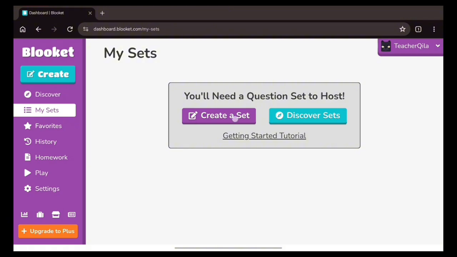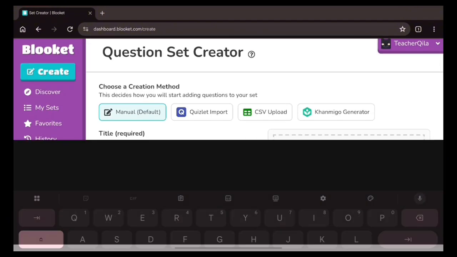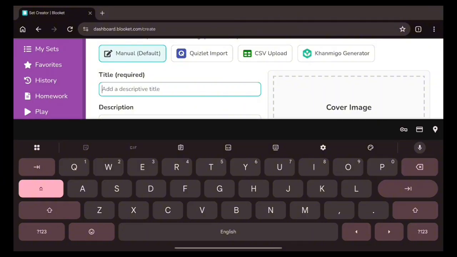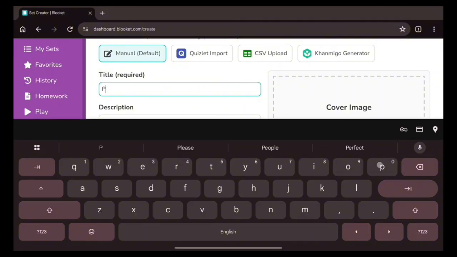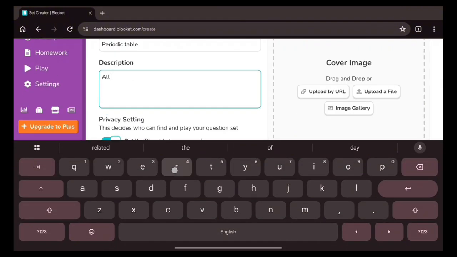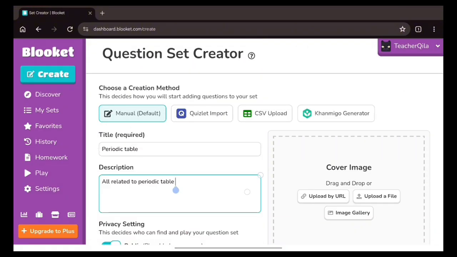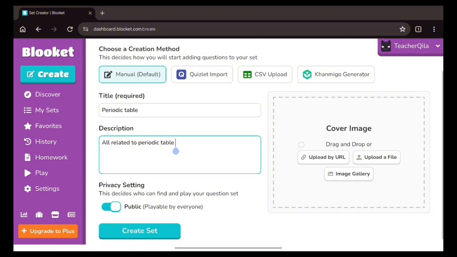Alright, so when you go back to the home page of Blooket, you can create a set. So for example, you can give a title for your set. So for me, I use predictable in the chemistry subject, and you can also add a description. So anything that is related to your topic or the title of your topic, you can write in this description.